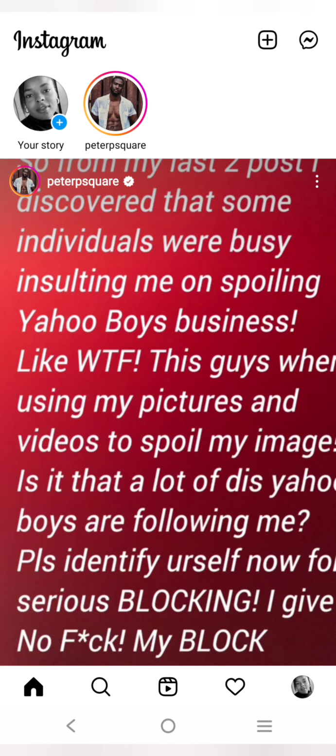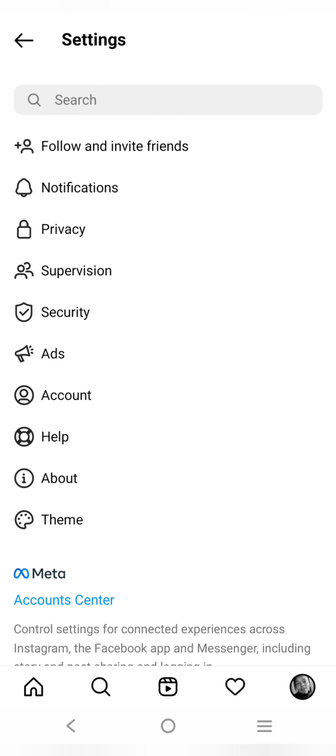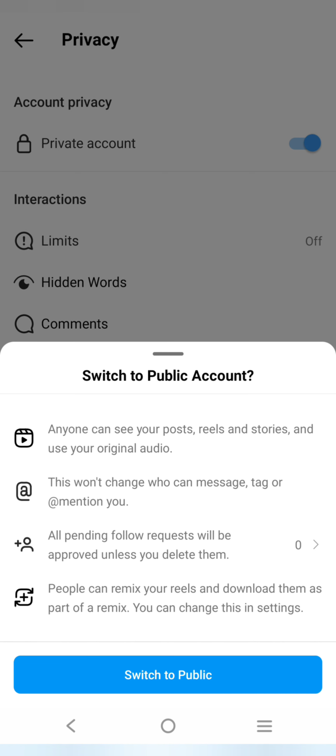To make this a public account once again, I will simply follow the process. Tap on your profile picture, tap on settings, next is privacy. I will toggle on this button, switch to public account.